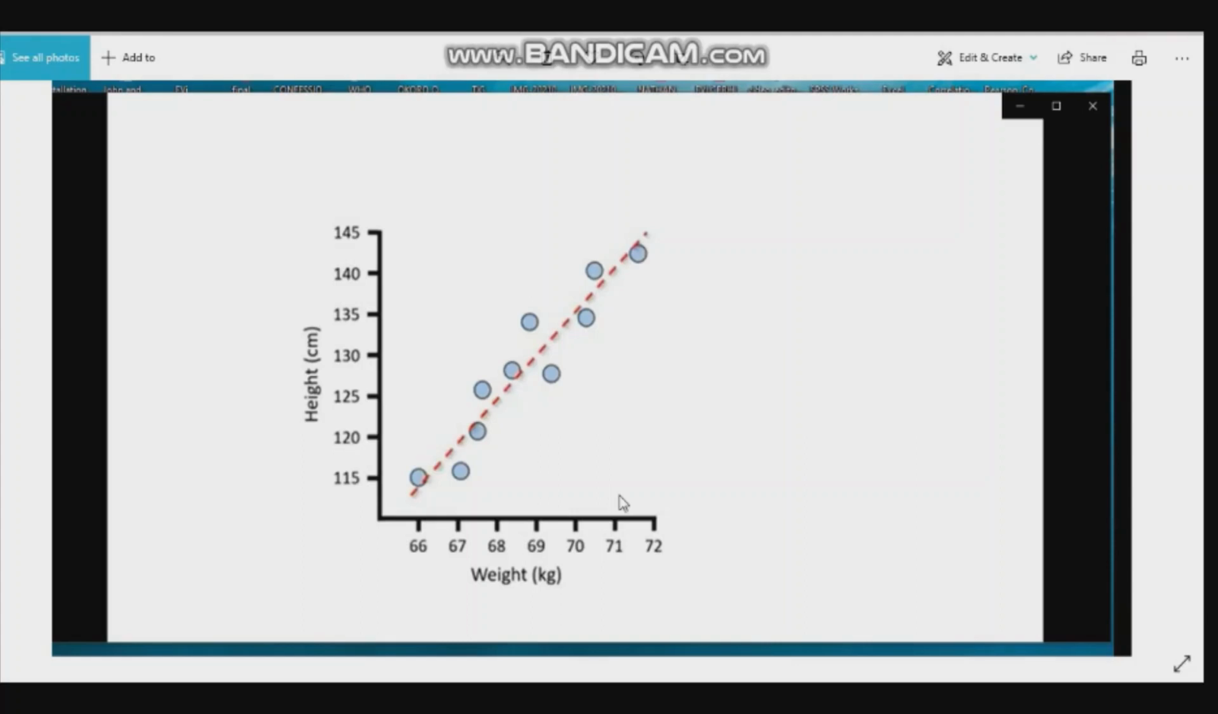Now let's talk about what we mean by direction and strength of the linear relationship between two variables. By direction, we are trying to determine how they are related. We are trying to know if as one variable increases the other one increases as well, or as one variable increases the other one decreases. We're going to use this as an example: we have height and weight.